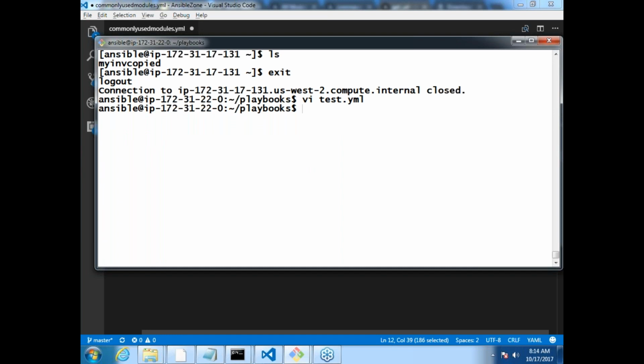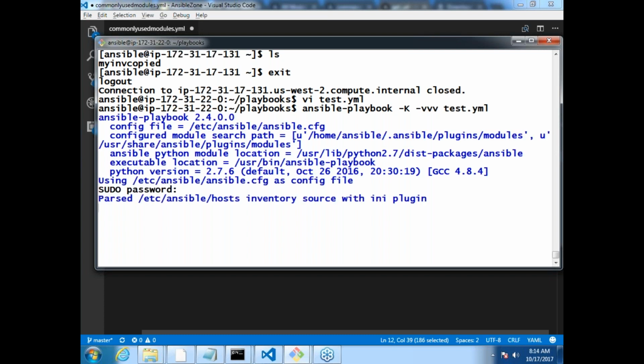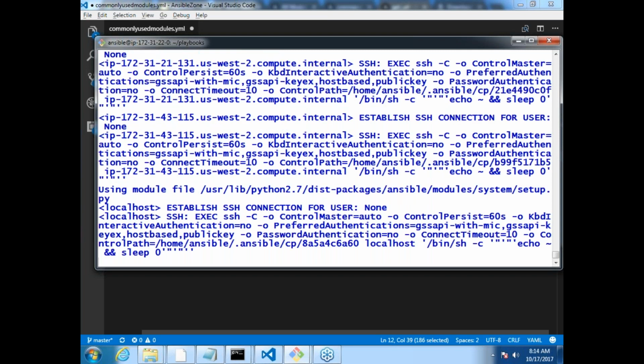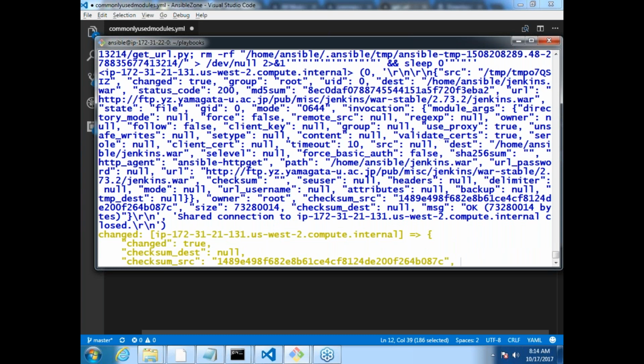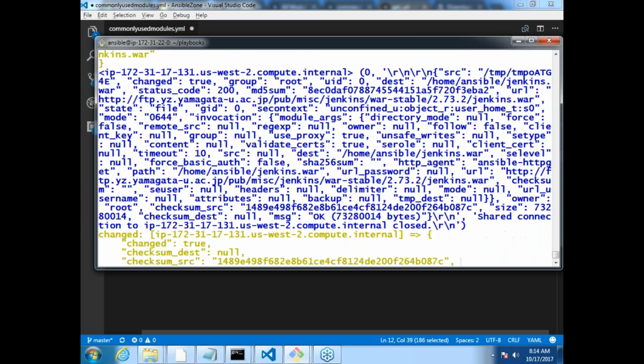Fine. Now again the same command, but I'm running a playbook: ansible-playbook, and I want it to ask for a password, which is -k. And this time let us enable verbose logging, and then run the test.yml playbook. If you use triple v, it also shows you the commands it has executed to achieve whatever you have written in Ansible. That's the advantage.